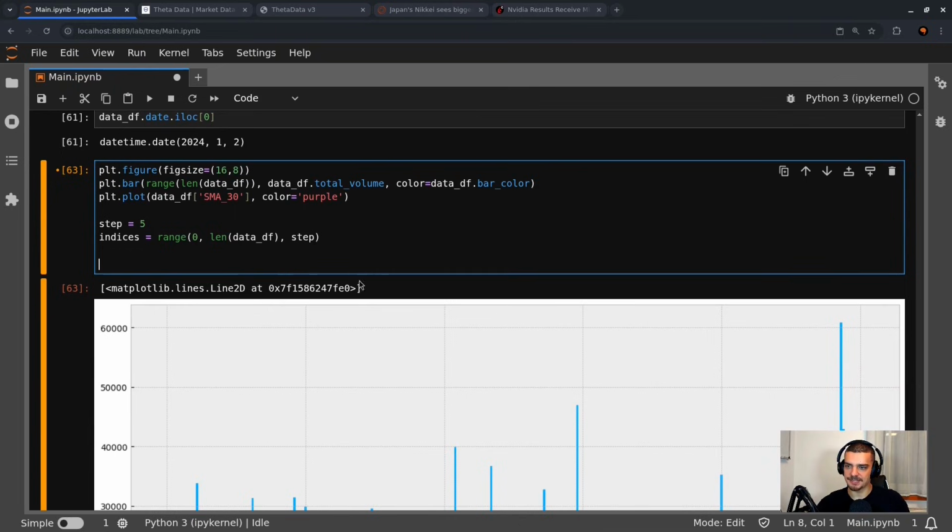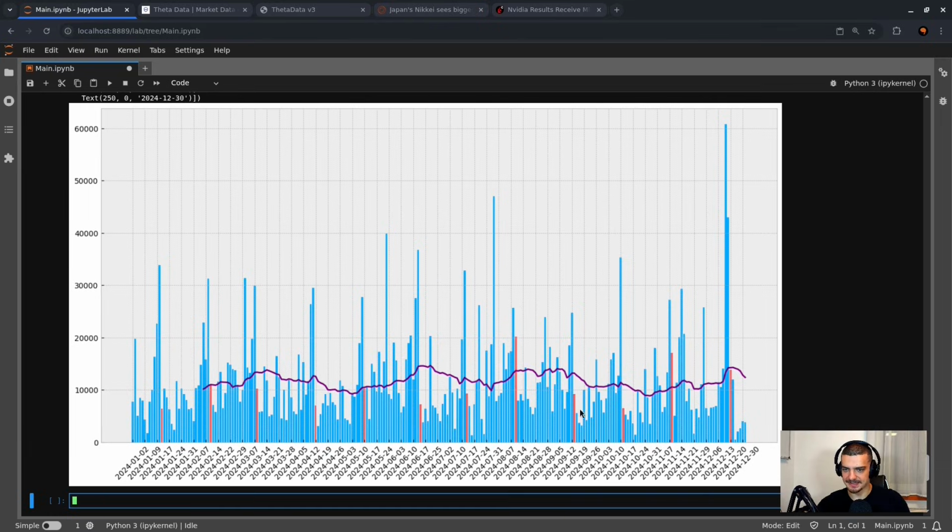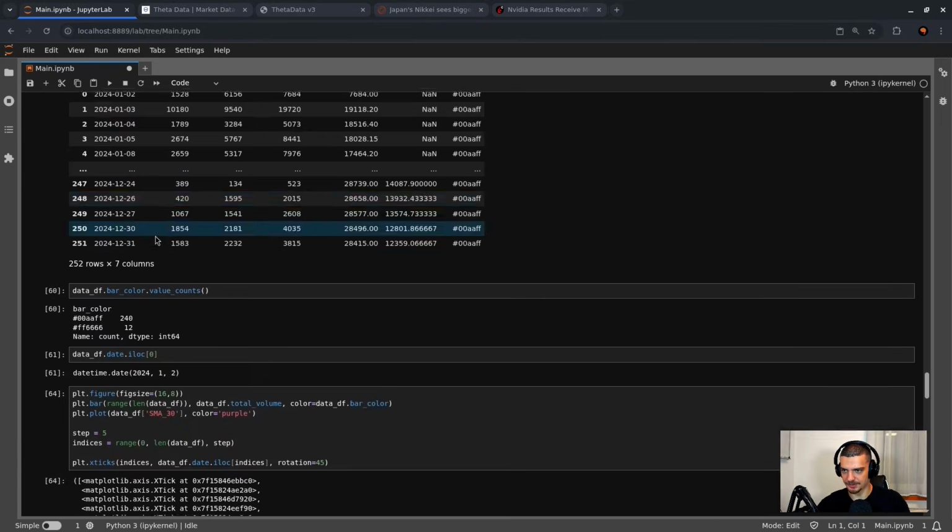And now we just need to get the x values by getting the dates with these indices. So we're going to say plt.xticks is going to be indices, and then data_df.date.iloc[indices]. And we're going to also rotate. So rotation, I think, is the keyword, 45 degrees. So now you can see we get the dates down here.